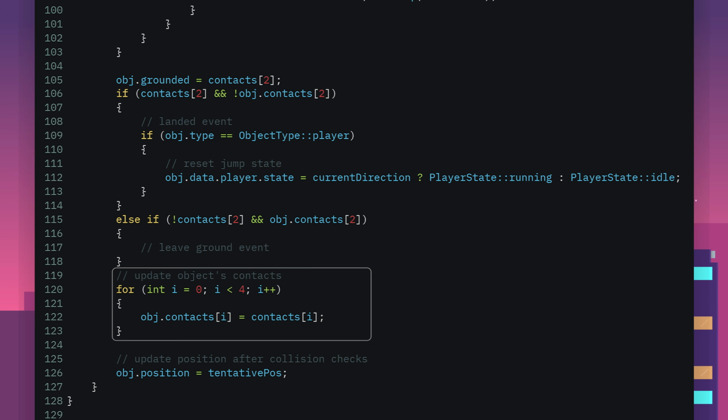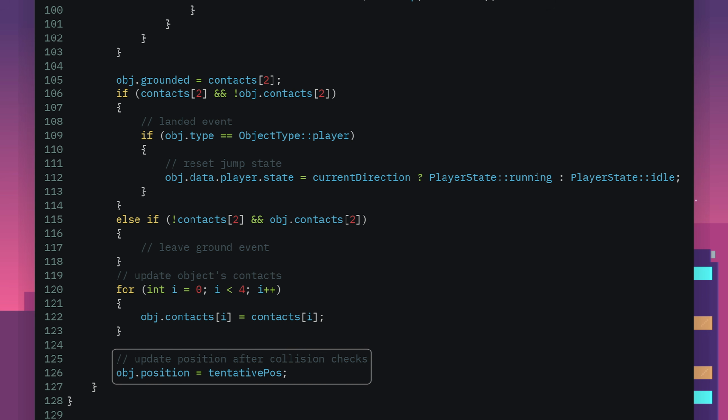After all this is done, all we do is update the object's position using the tentative position we've been updating throughout this process. Later in the code, the game will draw the sprite using the object's position field, and all of our work here will be reflected on screen.